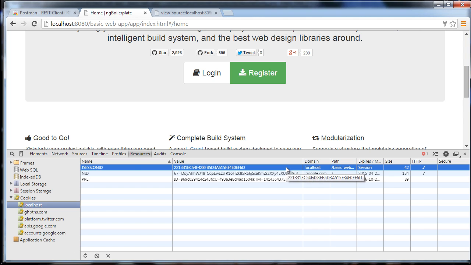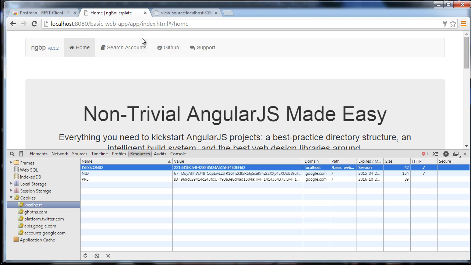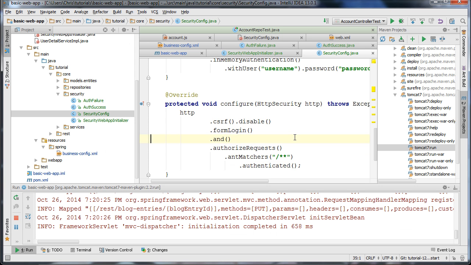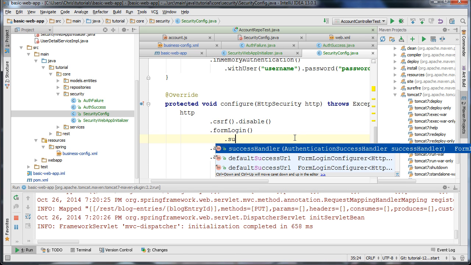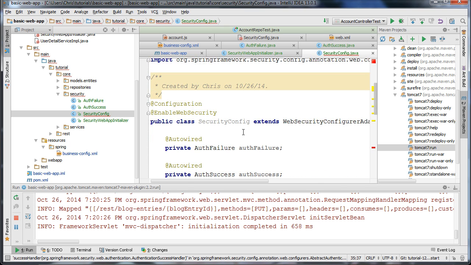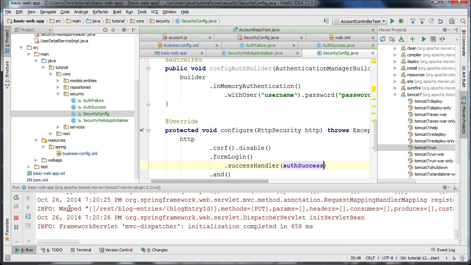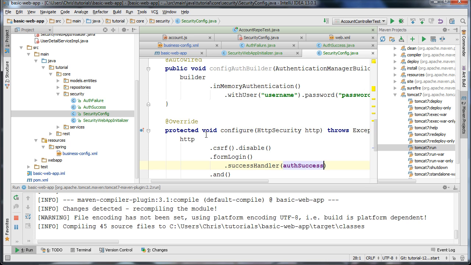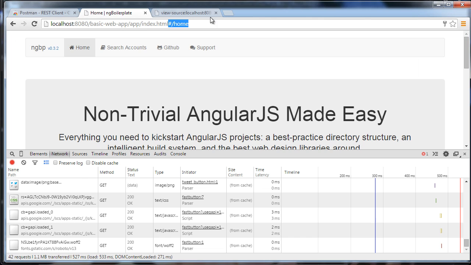Now, I'm going to change this so that instead of redirecting us here, it just sends us a success, an OK status code, so a 200 OK status code upon successful authentication. So in order to do that, I'm going to go to the form login clause here, and I'm going to add success handler, and I'm going to add in this auth success object we've auto-wired. So I'm going to add auth success, and if I go ahead and run the application now, you should see the response is correct, what you would expect. And I'm going to go to our index.html page here.